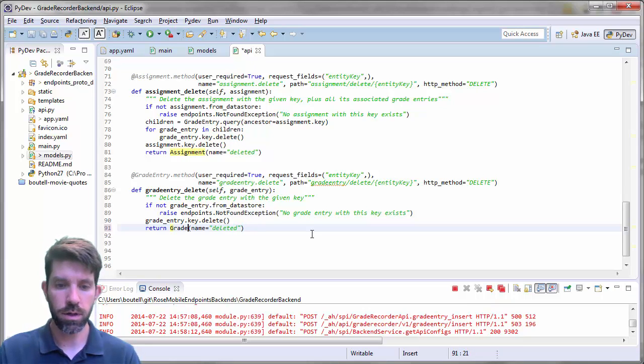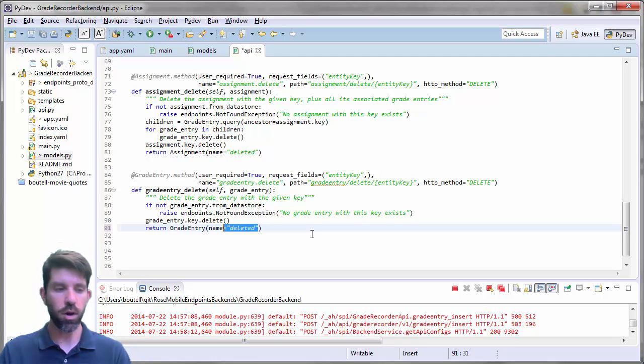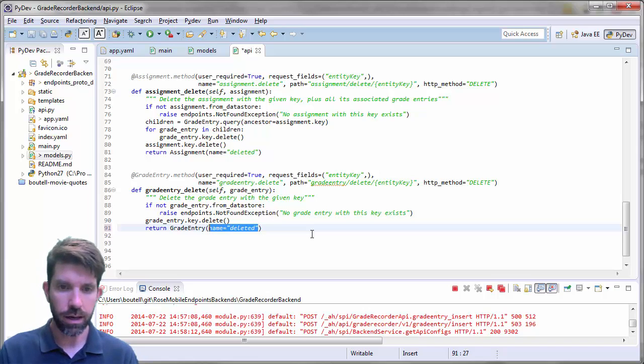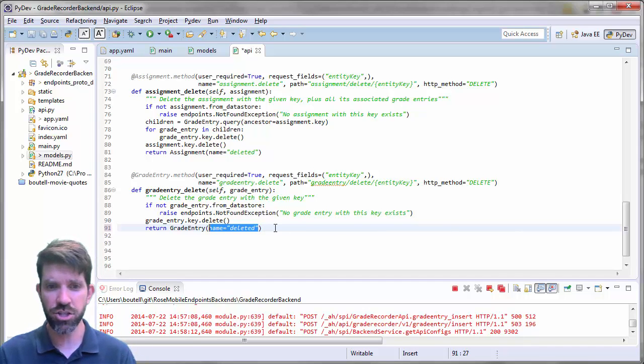So let's see, let's go ahead and do this. So grade entry, and generally we picked sort of the most prominent string that was in here and set it to deleted. Now grade entries actually have no string, they have an integer. So I guess we have a couple choices here. I don't wanna make up a dummy key or anything like that. I could leave it blank, and that's probably fine to do.